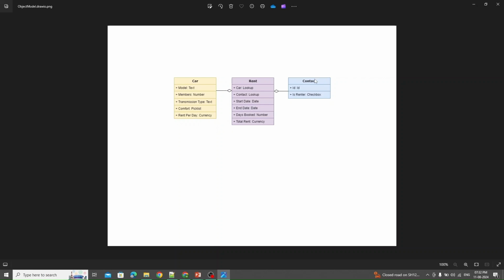For the contact, we just need one field, that is whether the contact that we are creating is a renter or some other. I mean, we don't really need it, but I'm just adding it. So let's get started with the object and field creation.